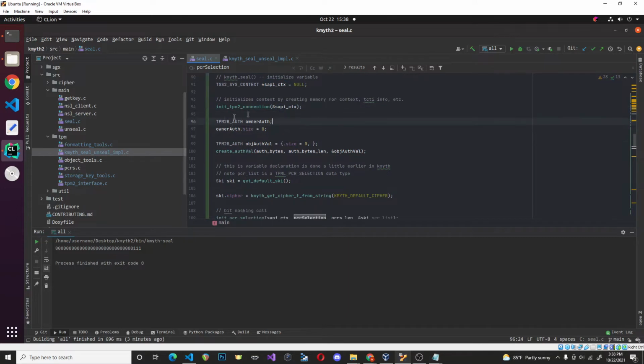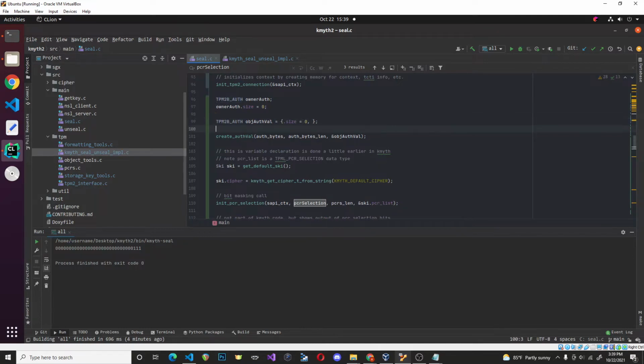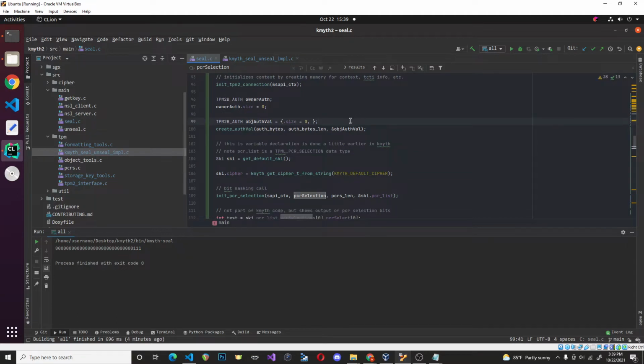Here we're doing TPM2B auth, owner auth. Again, remember that owner auth is referring to the storage root key. Whenever they have owner, they're referring to the storage root key. Whenever they have object, like here, we're talking about the actual storage key. And I'm not going to mess with this line, but I'm pretty sure it's the same thing as saying object auth val dot size is equal to 0. So they're just using one line to declare it and then declare what the value of size is, as opposed to up here where they did it in 2 lines. But they're the same thing. This is referring to the storage root key, the authorization needed in order to access the storage root key. And then this is referring to the storage key and the authorization needed to access the storage key.